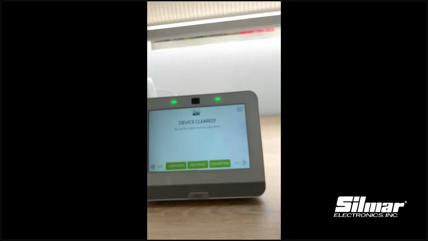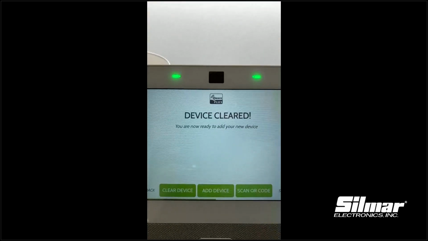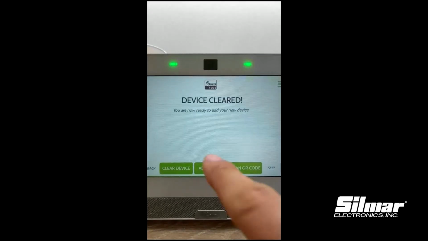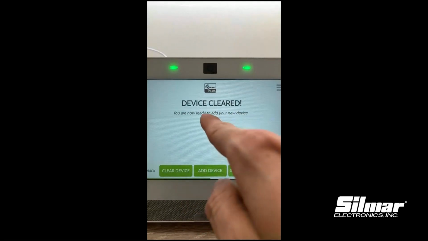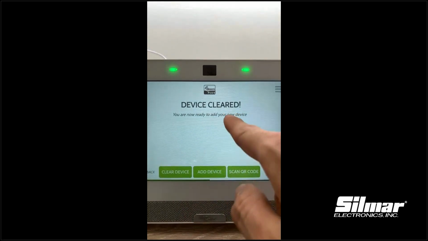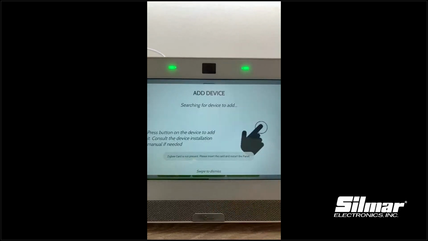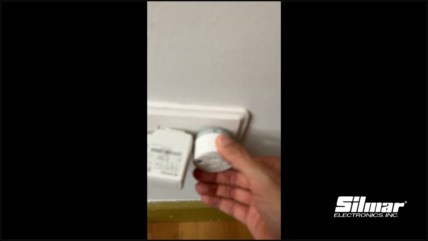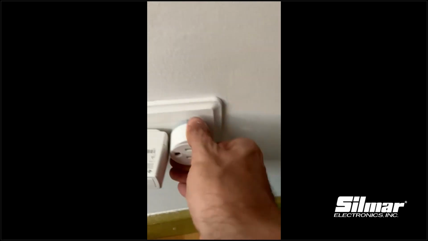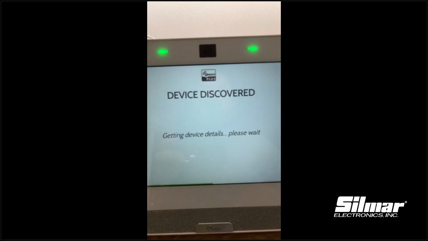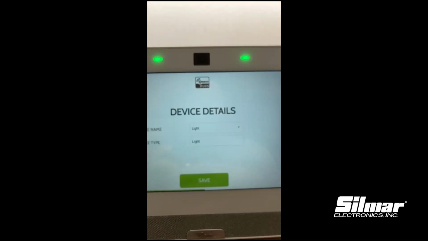Yes. So after you plug and unplug the switch, the memory of the device was cleared. So now we can enroll the device. So the process is this. I need to do exactly the same thing to enroll the sensor. The sensor is getting discovered.